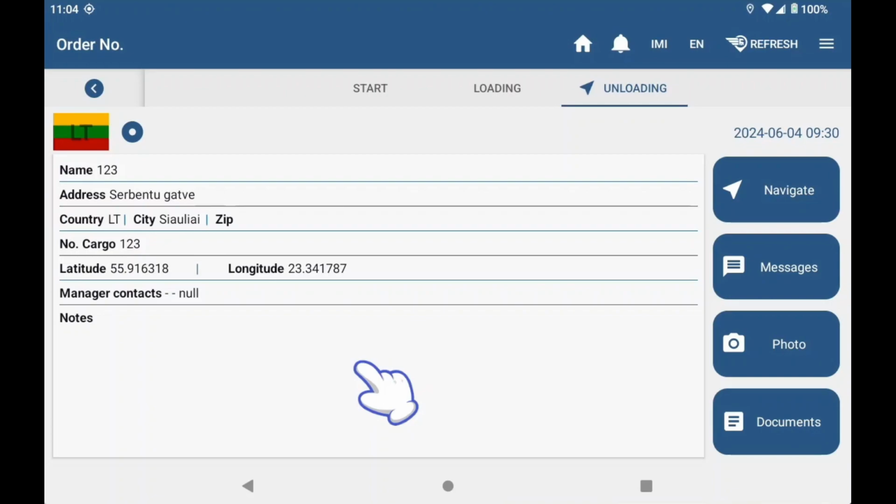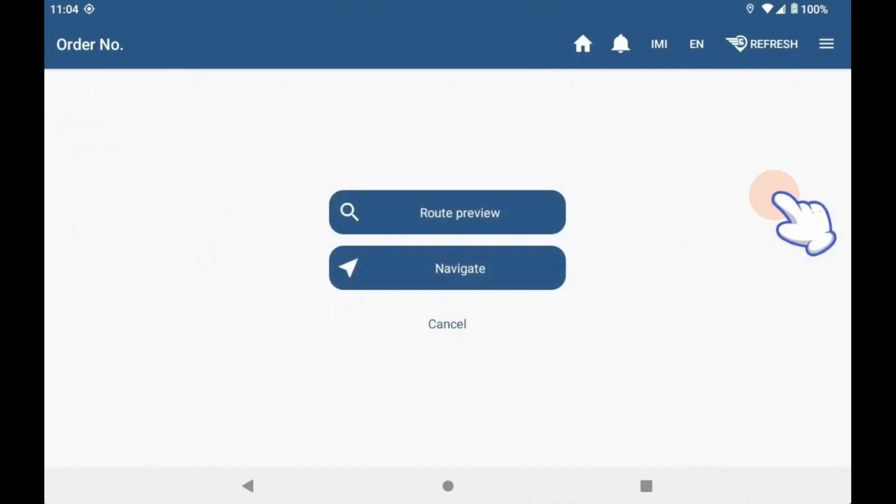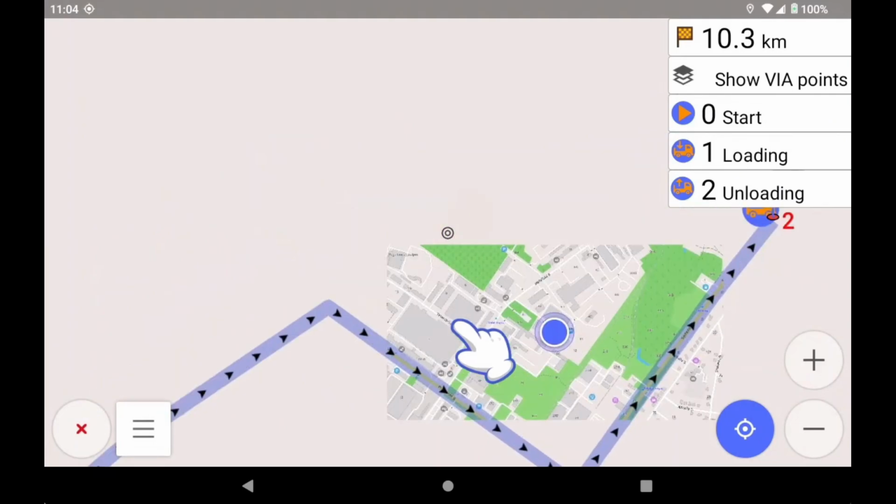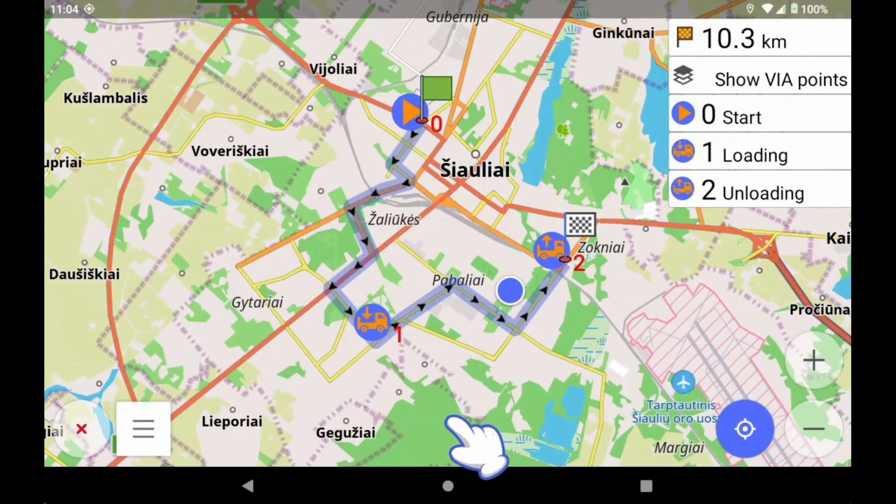You can also check out the full route on the map. For this, click Navigate on the right side of the task window and select Route Preview. Give your device some time to load the map. The bigger the route, the more time it will take. Also, some older devices could take a couple of minutes to load. Once it finishes loading, you will be able to see the whole route on the map, including all the tasks.